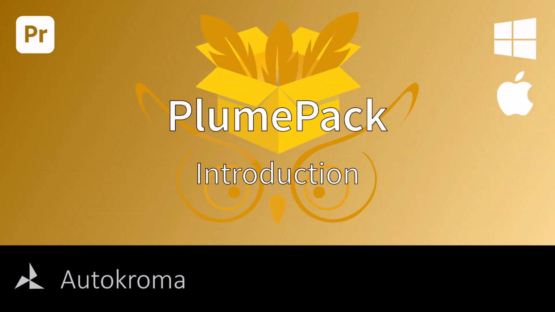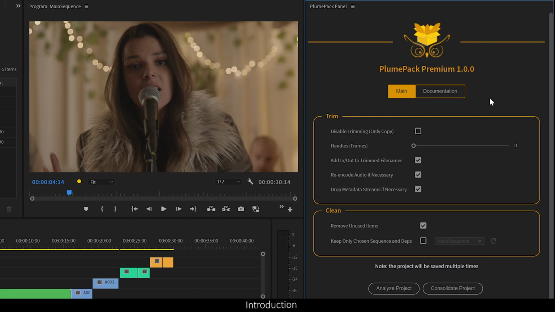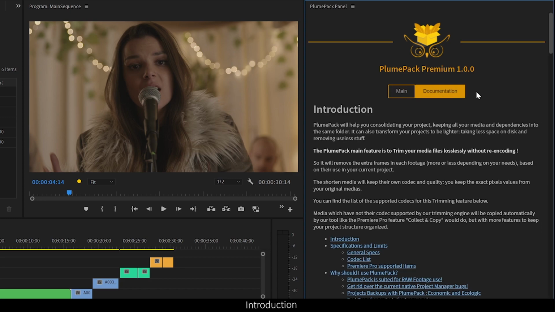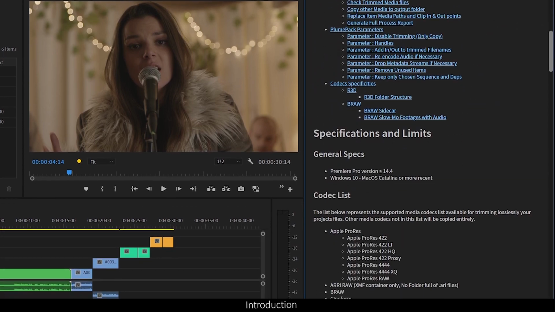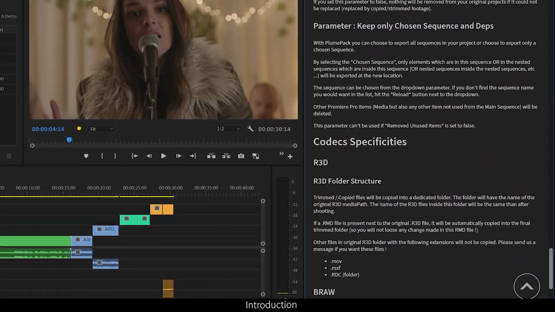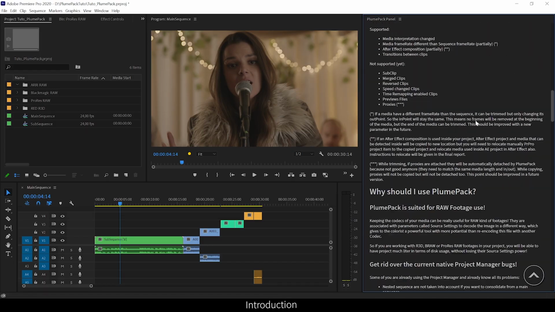Today I will introduce you to Plumepack, our new product for Premiere Pro. This new tool will help you minimize and organize your Premiere Pro project and media. Plumepack does almost the same job as the native Premiere Pro Project Manager, but with fewer bugs and more features, especially the ability to trim your files without re-encoding. But I will come back to this later in this video.